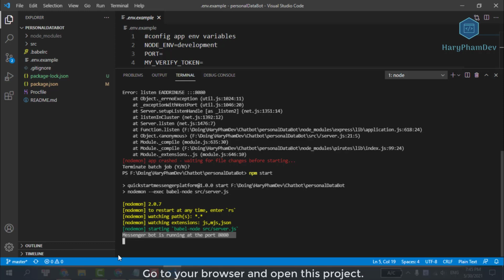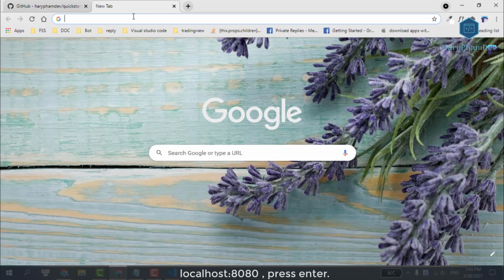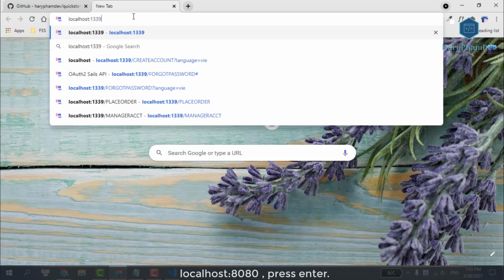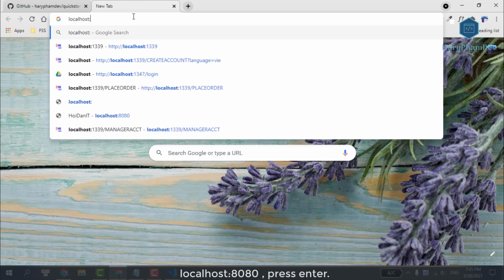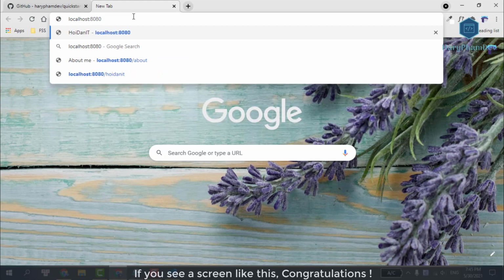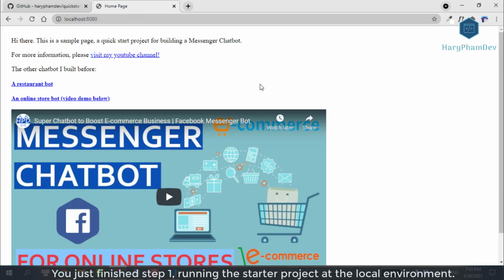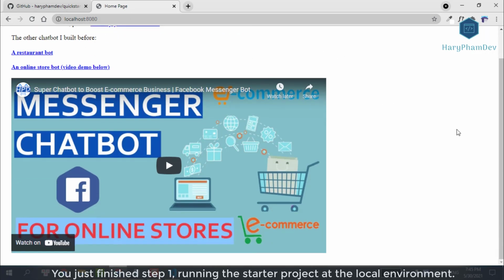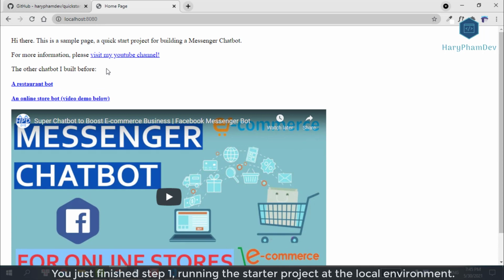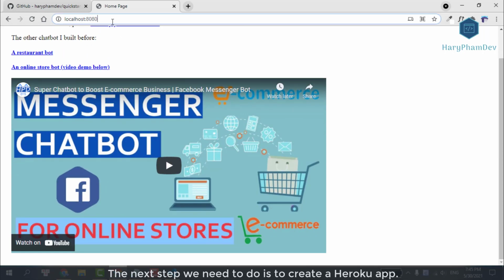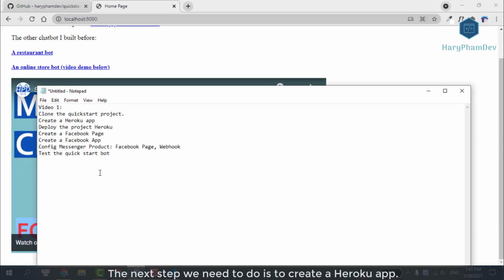Go to your browser and open this project. Localhost, a colon, and the port 8080. Press enter. If you see a screen like this, congratulations, you just finished step 1, running the starter project at the local environment. The next step we need to do is to create a Heroku app.